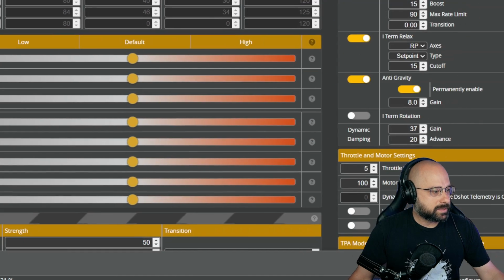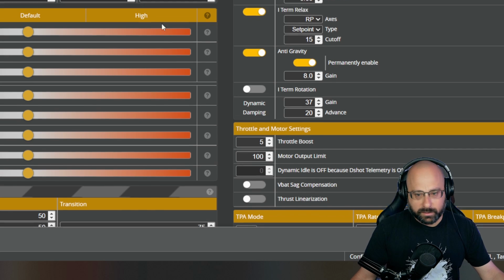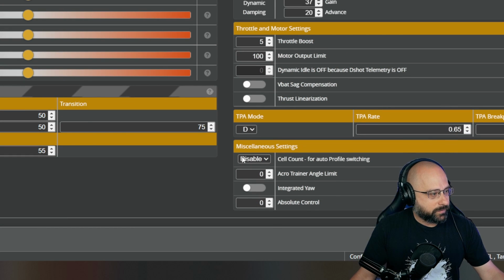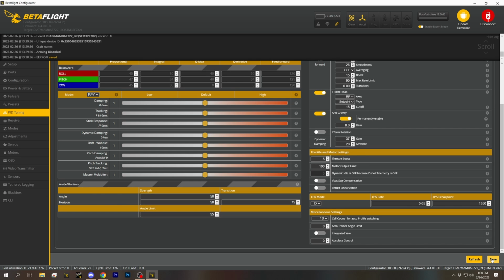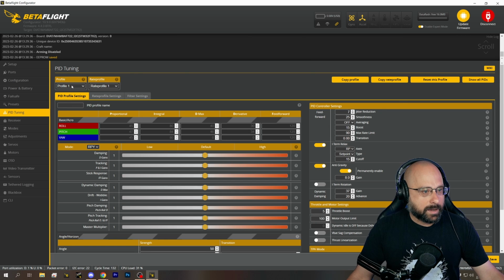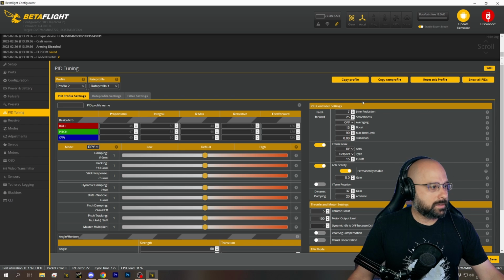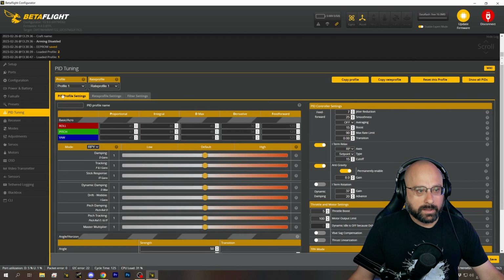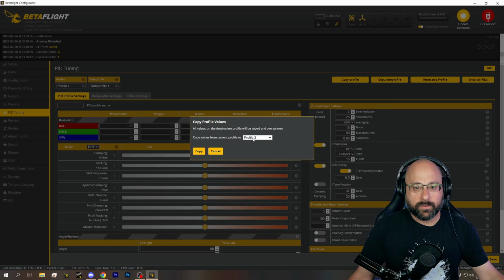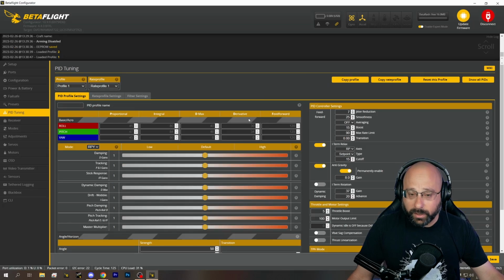And what I'm going to do is, down here where it says cell count for auto profile switching, change that to 1S. And then I am going to save. Then I'm going to switch to profile 2. And actually, what I should probably do is click copy profile. Oh, no. Sorry. Go back to profile 1. When I'm on profile 1, I'm going to copy profile from profile 1 to profile 2. And that'll give me profile 1 as a starting point.